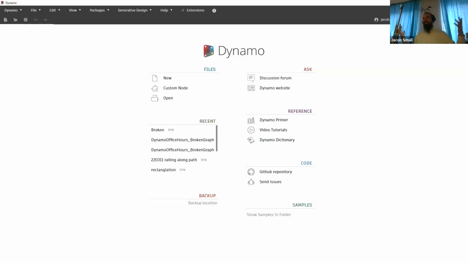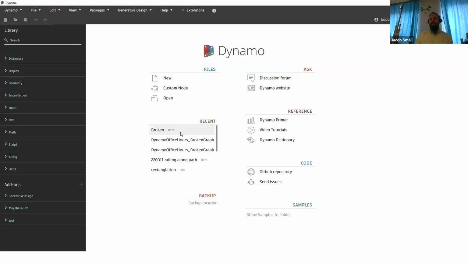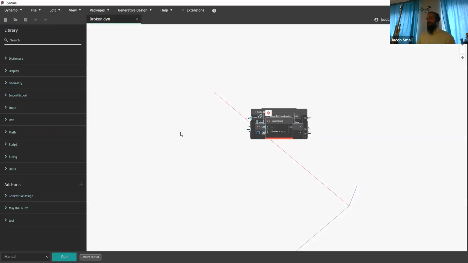All right, you can see I've got Dynamo open here. I have a lovely broken graph. We've done some horrible things to this poor little graph, as we can all see. It very much fell through the wringer.